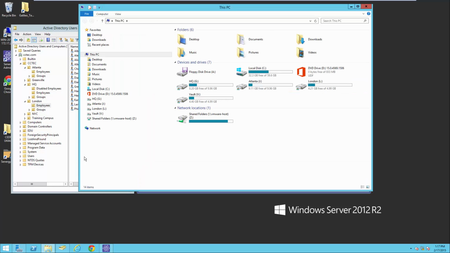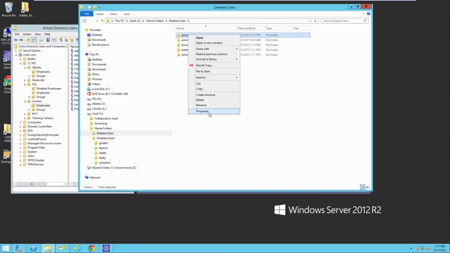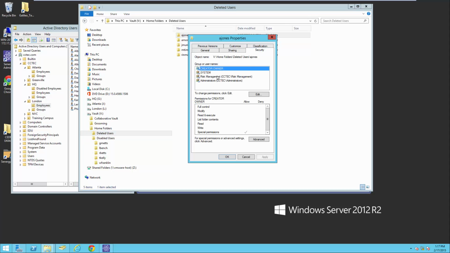If we go out and take a look at the folder structure, notice that we've moved Amy from the disabled users folder location into the deleted users. So here's where it's going to sit for 30 days, and notice that we maintain the right for risk management based on this policy setting.